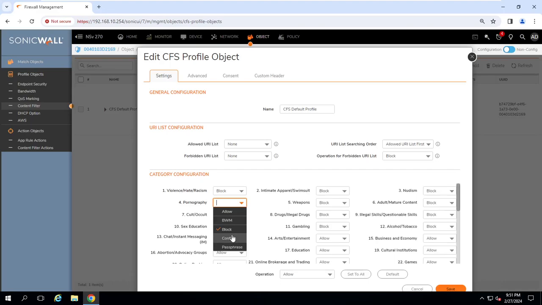Okay, and the passphrase means generally you will get a block message, but if you have the passwords, then it will ask for the password, so you can enter your own password which is set under this CFS rule. Then you can access that certain website. Okay, those are the few actions you can do under these categories.